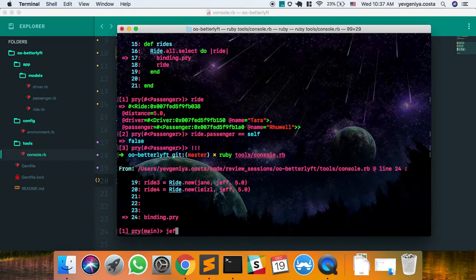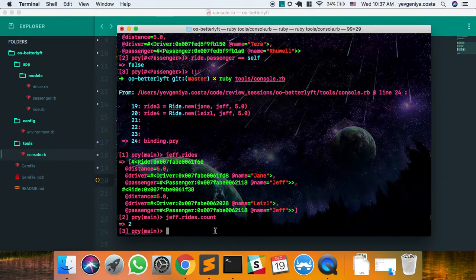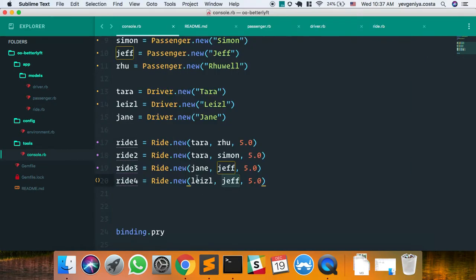All right, so we have Jeff, and how do we check his rides? .rides. Not a trick question. So we have these rides. It looks like a lot, but it's actually just the 2 instances. And if you wanted to be sure, you can always do jeff.rides.count just to count the instances in the array. So we see that Jeff has one with Jane and one with Lizelle, and that's accurate to what we have here. So it worked.